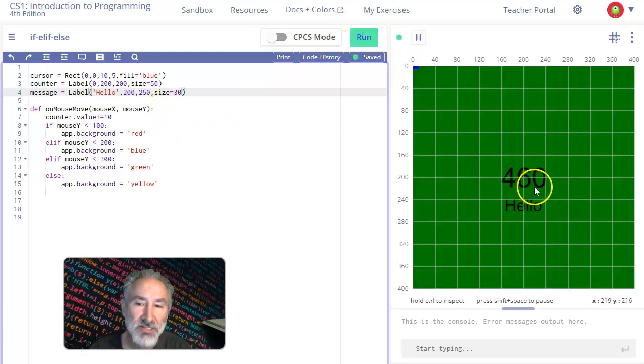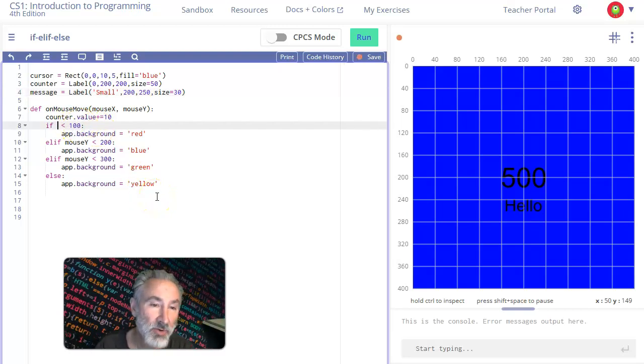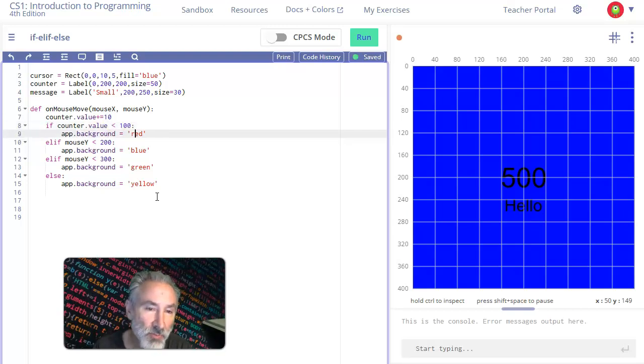Let's go ahead and change the message depending on the counter value. So let's do this. Let's start with small. And then let's do this. Instead of checking mouse Y, let's check whatever the counter dot value is. Okay, if counter value is less than 100, we will continue to say small. If counter value, or else if counter dot value is less than 200, we're going to say medium. Let's not get crazy. There we go.